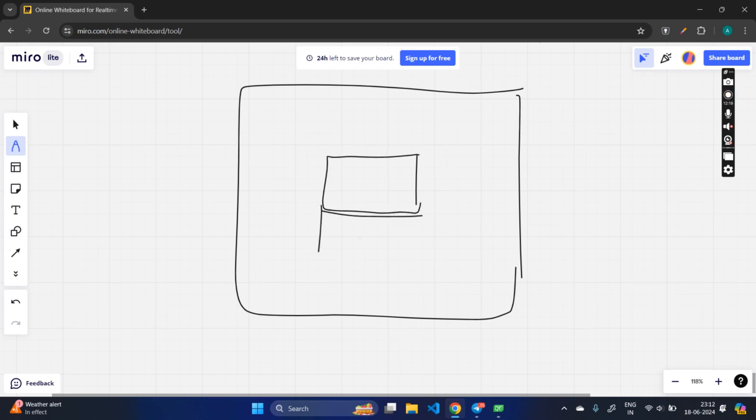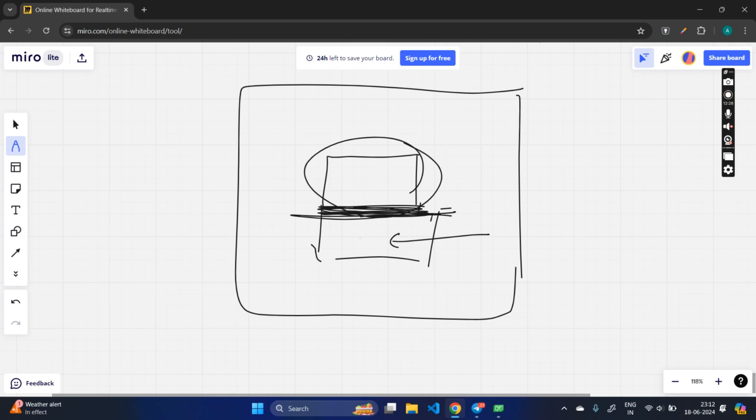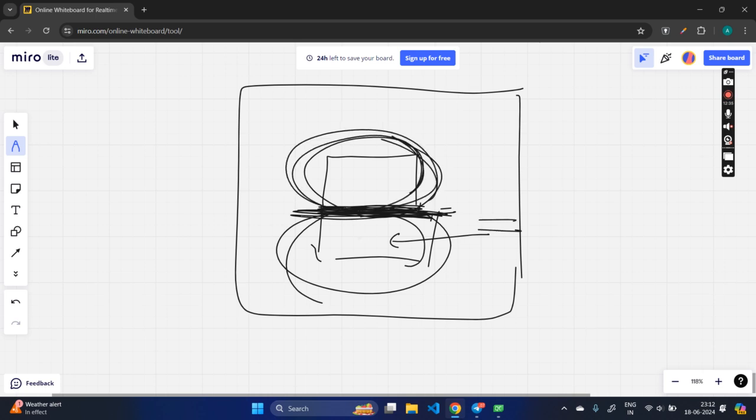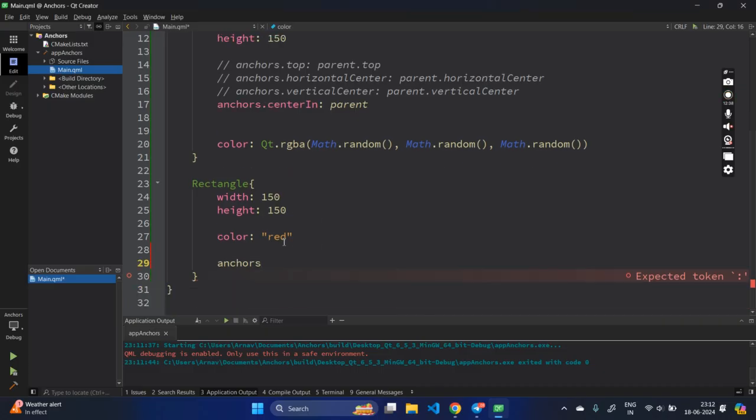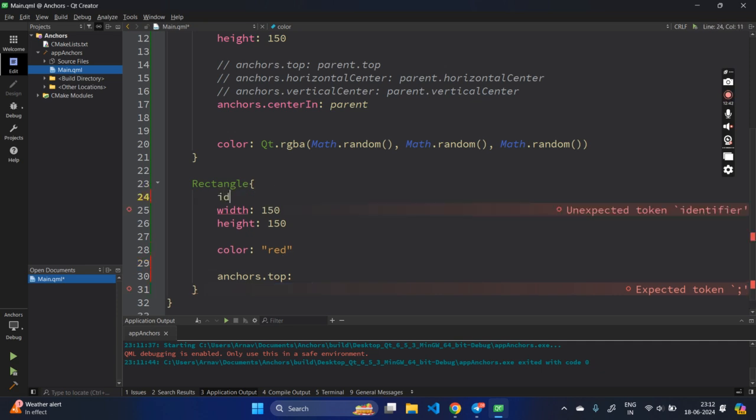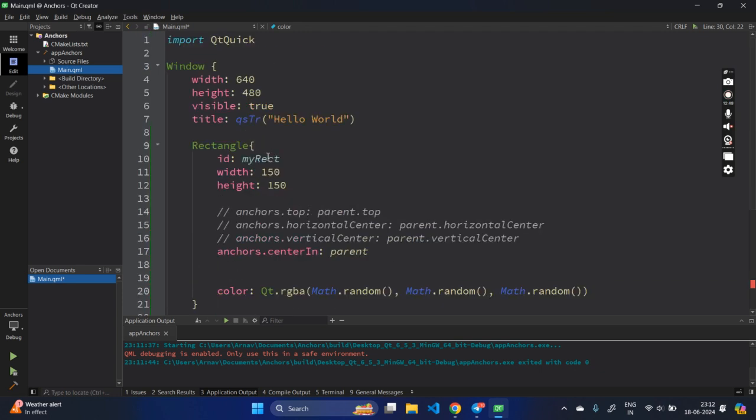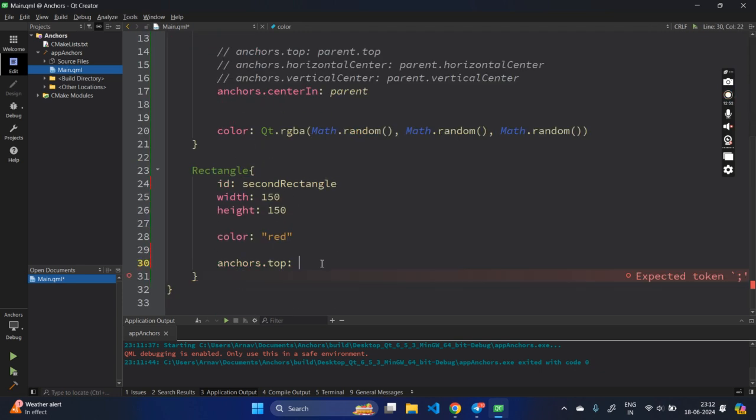If I want another rectangle just below this, this is the top of the bottom rectangle, and this is the bottom of the center rectangle. So the top of this bottom rectangle will be equal to the bottom of the centered rectangle. Are you getting me? So what I'll say is anchors dot top of, let me give it an ID of second rectangle. So the second rectangle's top will be this one's bottom.